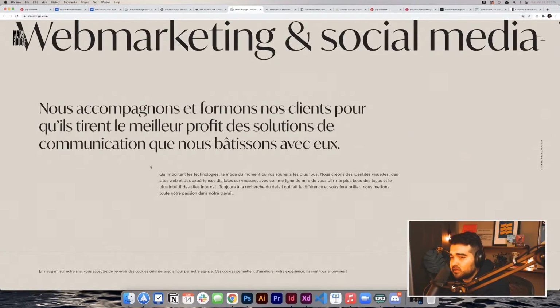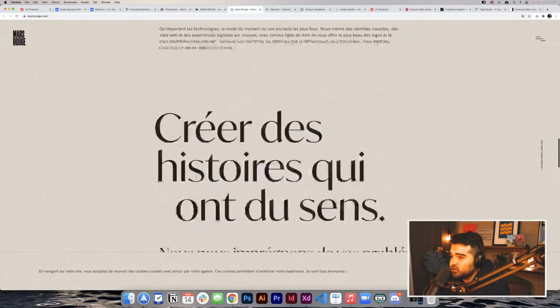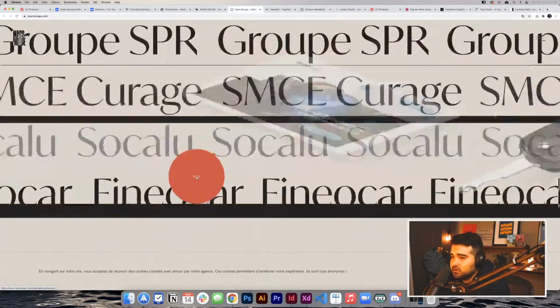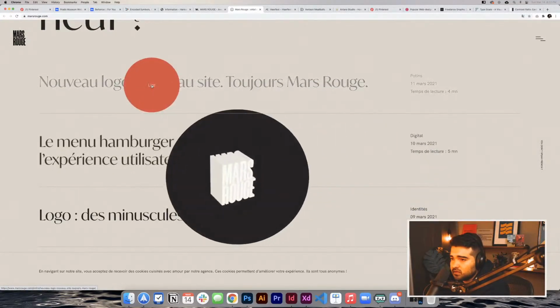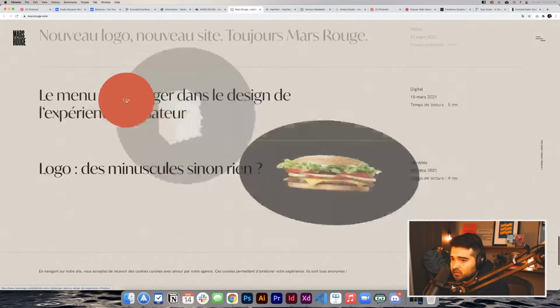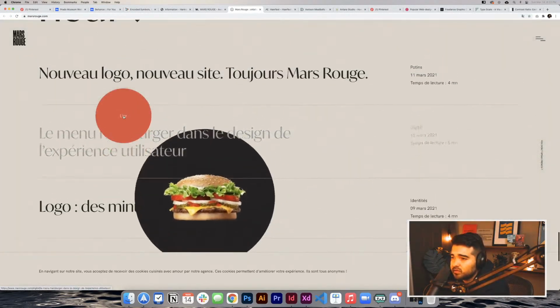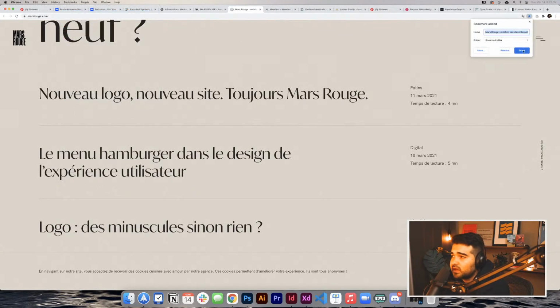I like when the text is not aligned like this. I think it looks cool. This movement with the typography looks nice too. I want to do something like this with the project. I want to bookmark this tab. I kind of like this.